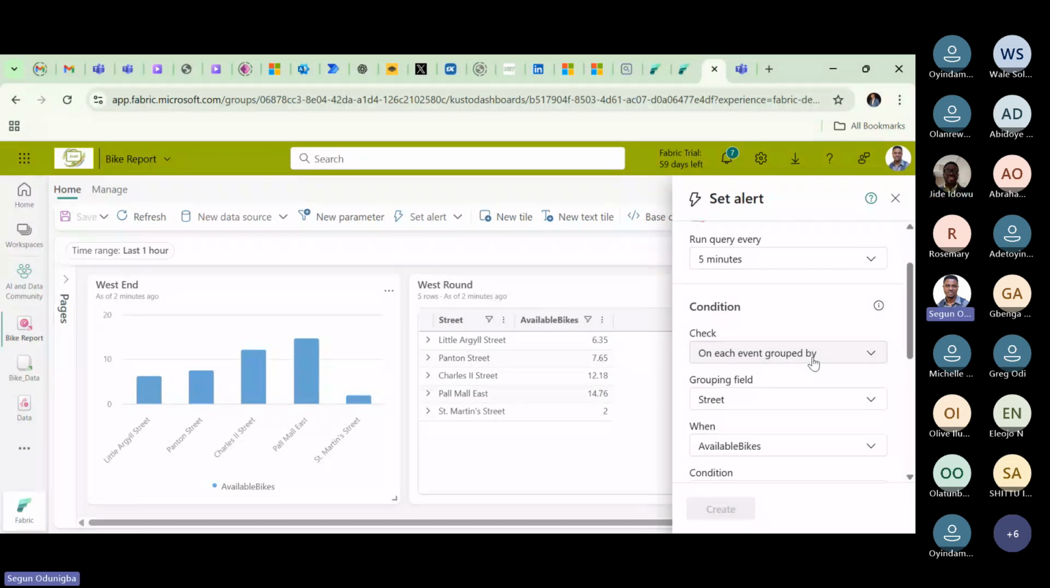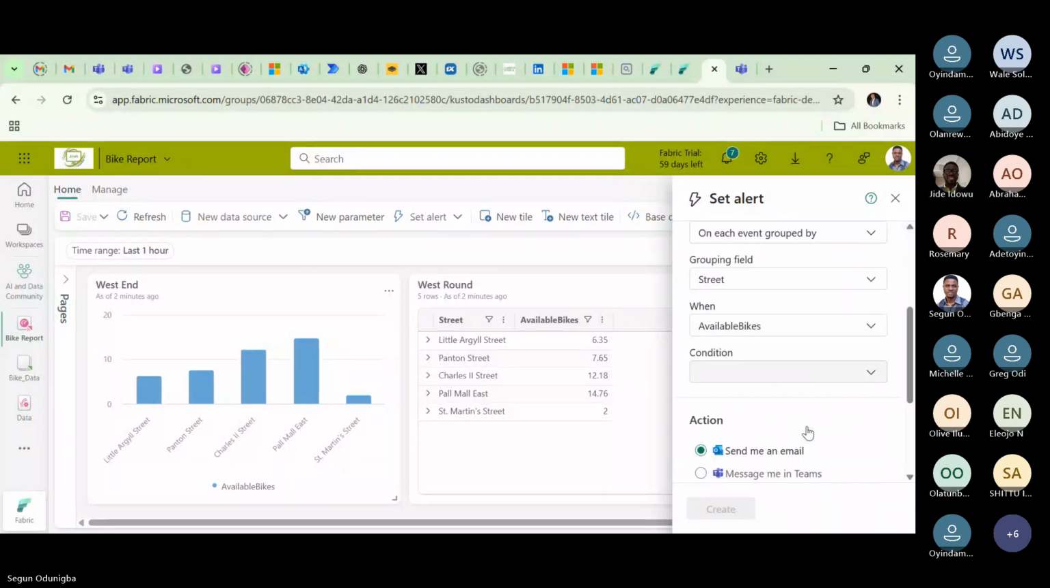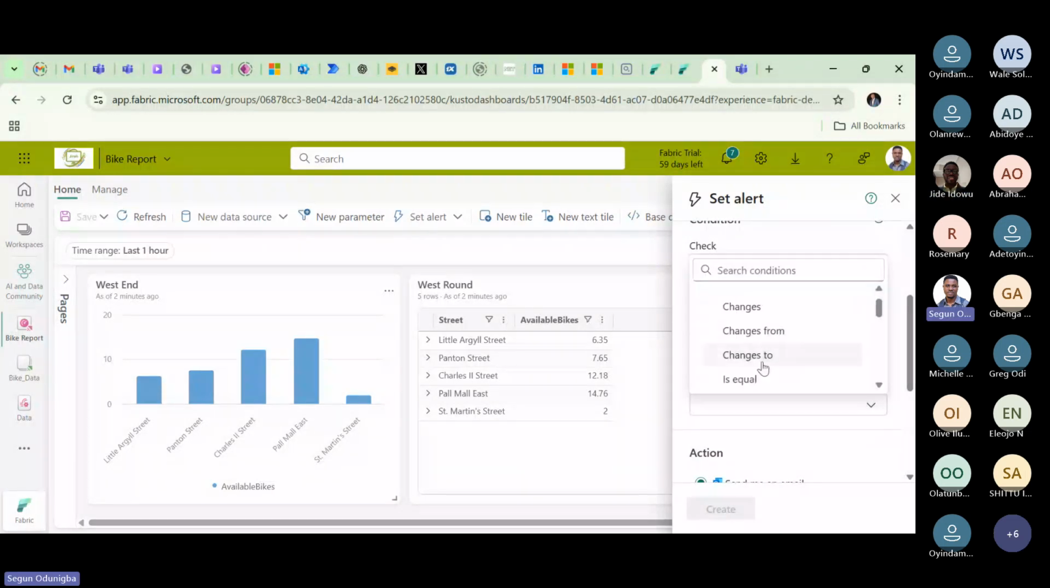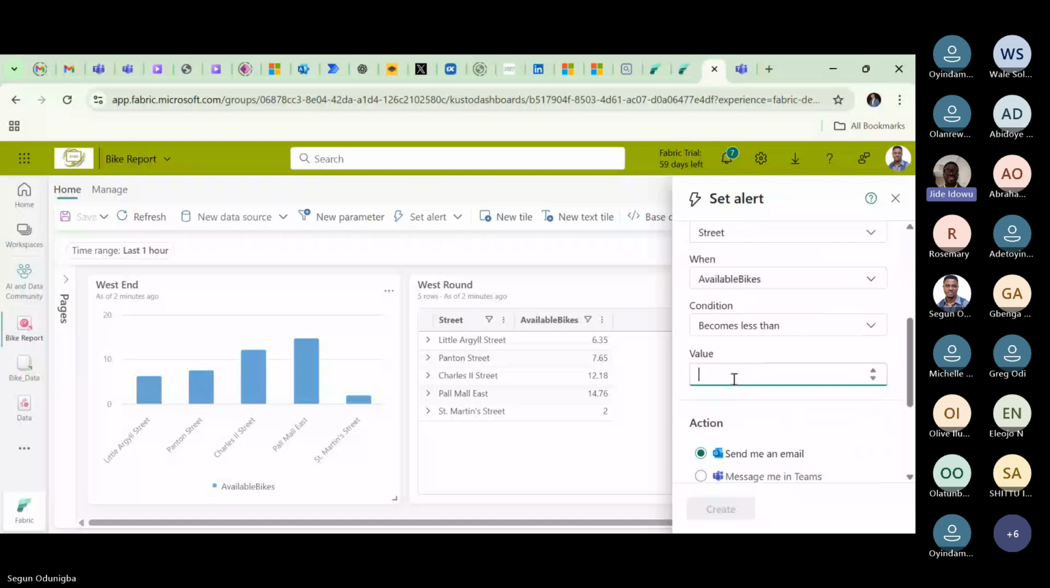Drop down each event. Yes, the condition is the only event grouped by. Then drop down condition. Number becomes less than. Exactly. Choose anyone, maybe less than. When it is less than what, you then type. Just type anyone for now. You now say I will send you an email.